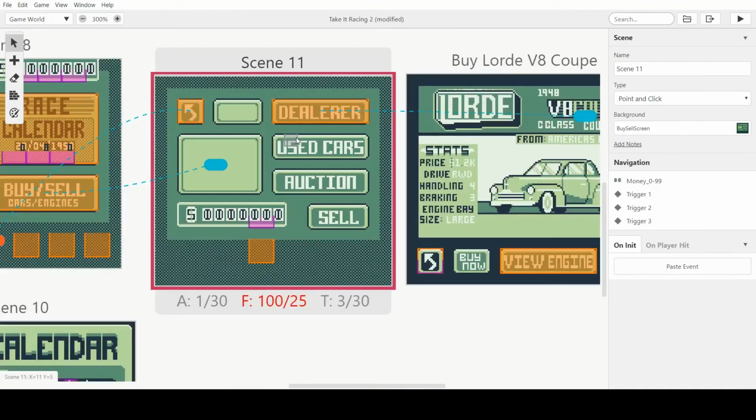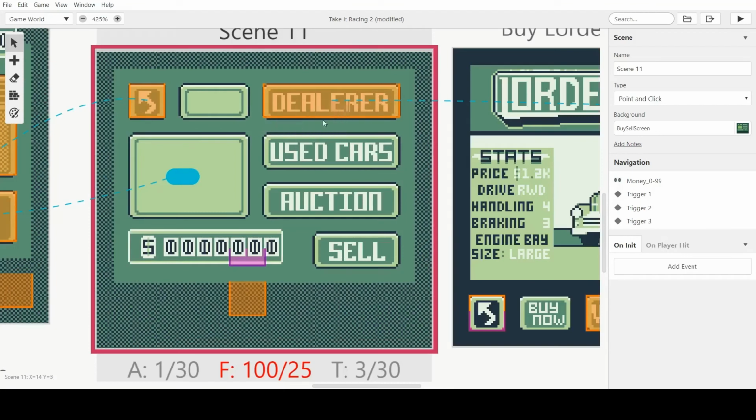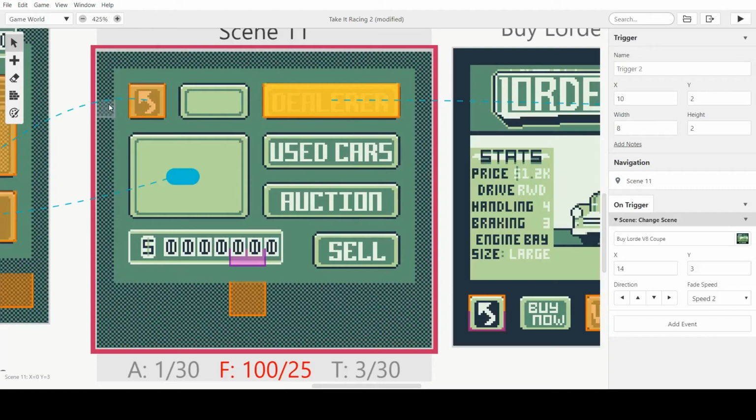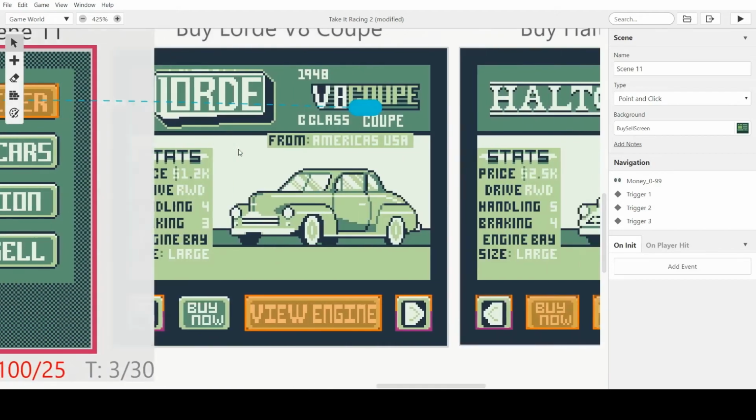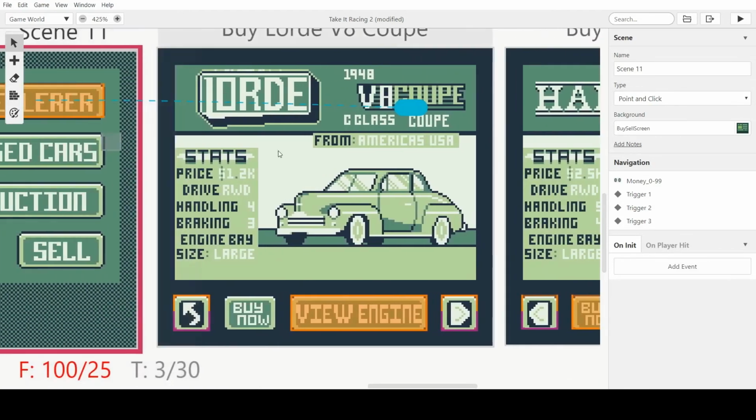For example, this displays the dealer used cars auction. Currently, obviously, only the dealer works, so you can buy cars. You can't sell them, you can't auction them, and you can't buy used cars yet. But that will be in the full game. This will be just the demo and the prototype and the testing for now.